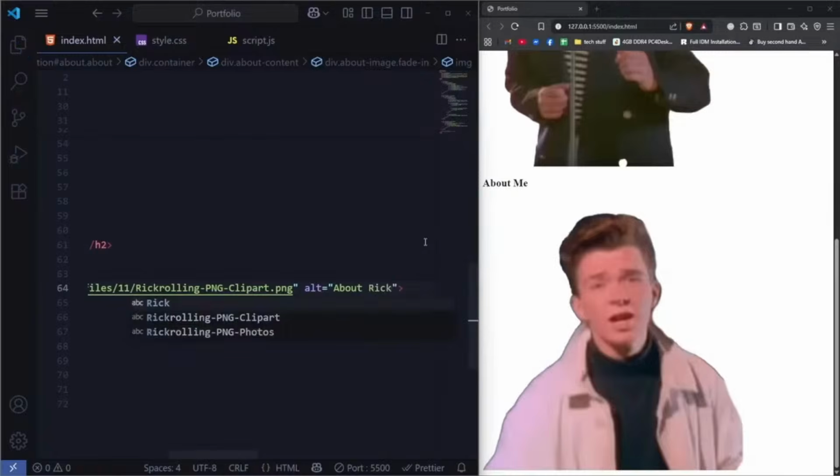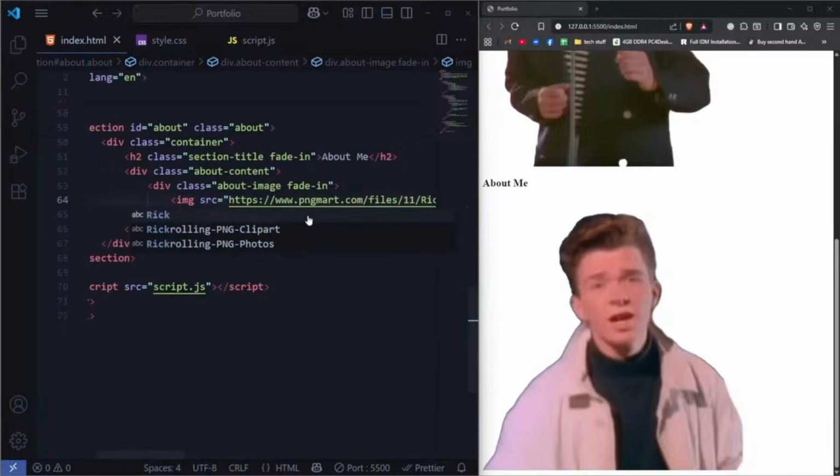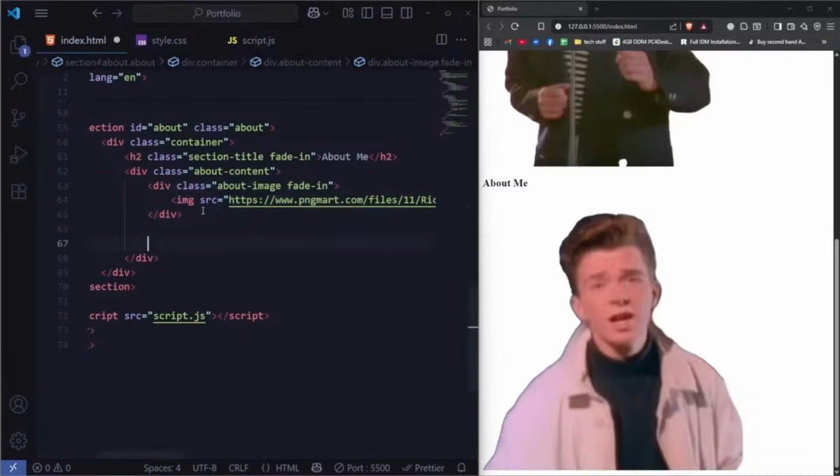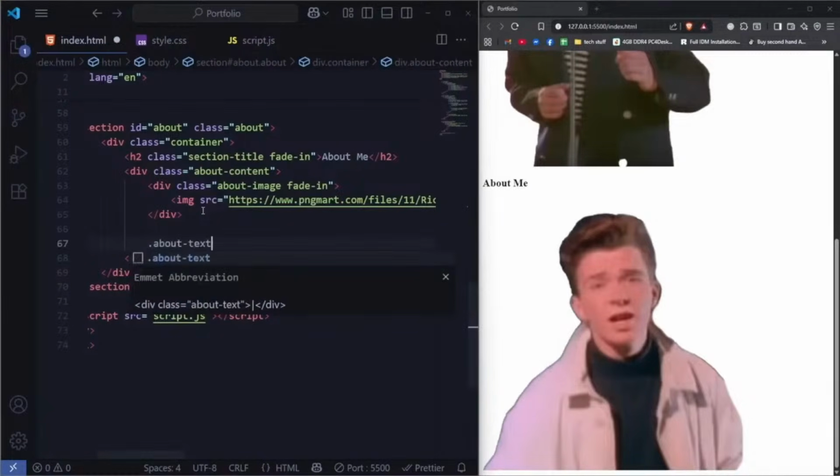I'm not sure what the artist's name is. I googled it and it said Rick Ashley. Correct me if I'm wrong, guys, in the chat. And I'm just going to do that, okay? And then I'm going to do about text and do fade in, right?